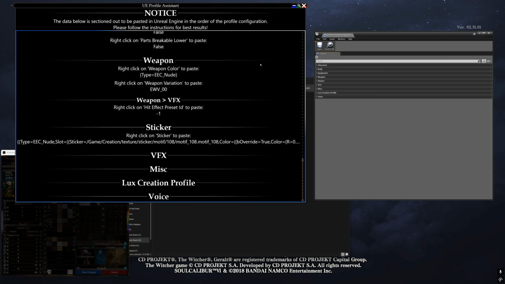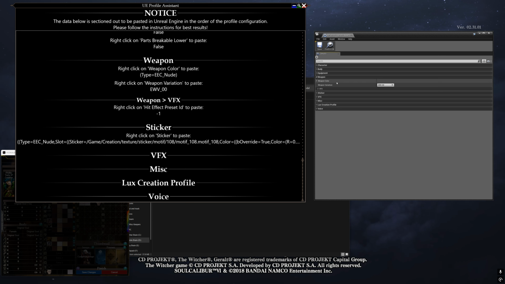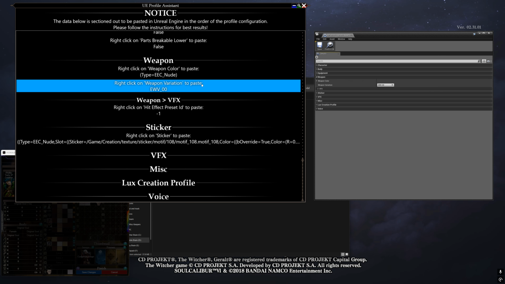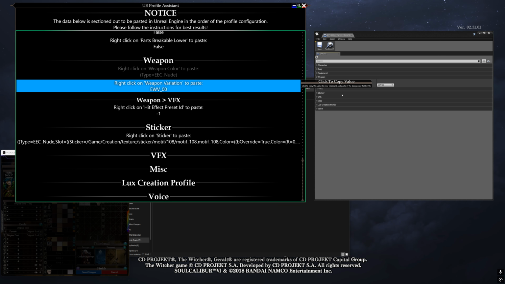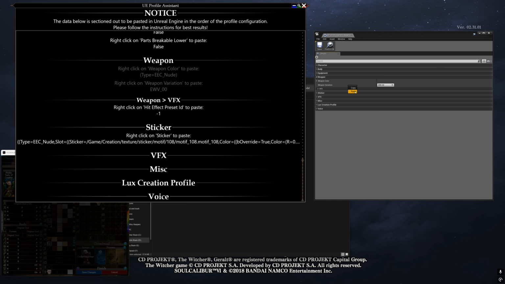Okay, next up is weapon. Weapon color, she doesn't have any, but you would click that and paste here. Weapon variation is what weapon she uses by default. Again, she's just using weapon 0, but you would be able to copy and paste this. And this does go up to 9, which would be for the expanded armory, but most won't use above 7.